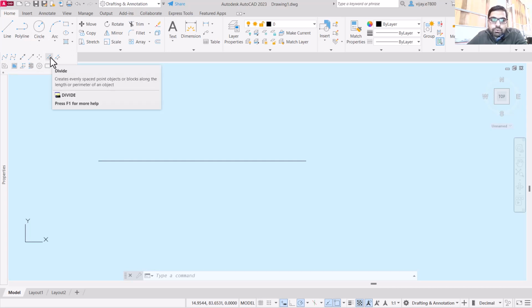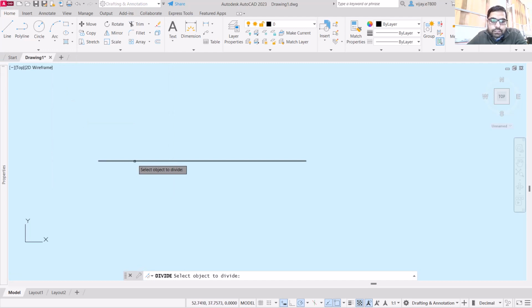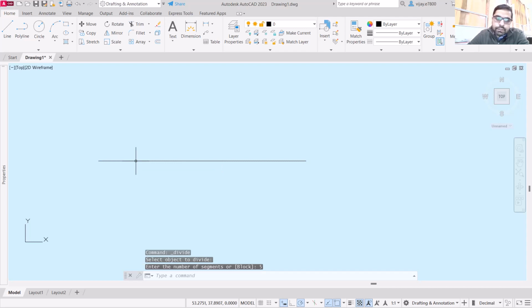Okay, so you can type divide or you can click on divide, then select the object and type the number of segments. So suppose that I want to divide this line into 5 different segments, so type 5 and then press enter. So the line is divided, but you are not able to see the divisions. Okay, so the reason is our point type is not what we need.